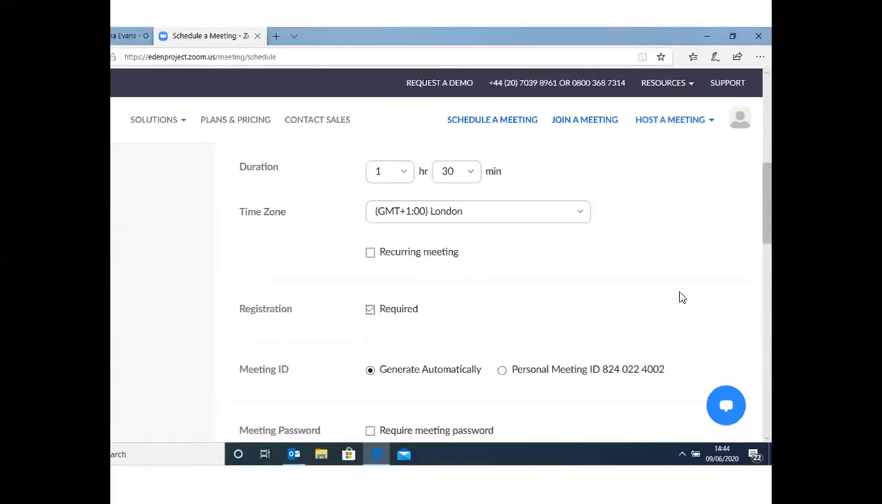Perfect. So if you want to schedule a meeting, you have the option of whatever date it is and how long you would like it to last for, and whether or not it's a recurring meeting or not. So these are all the things that you can choose when you're setting up your meeting, which just help make it a little bit easier if you're doing the same thing over and over.